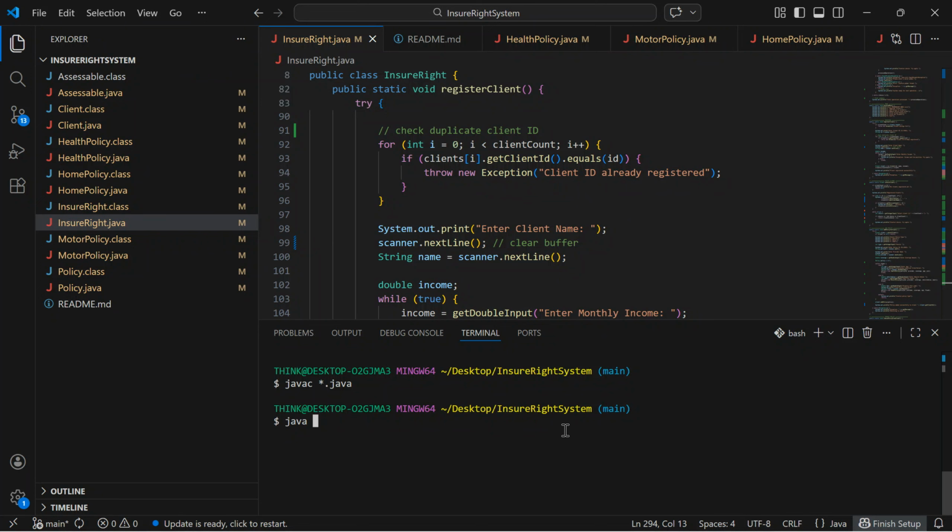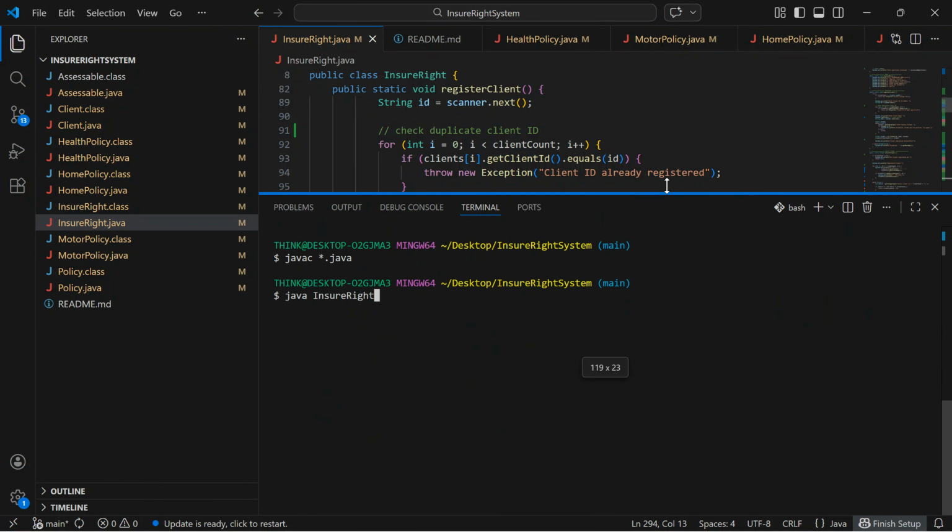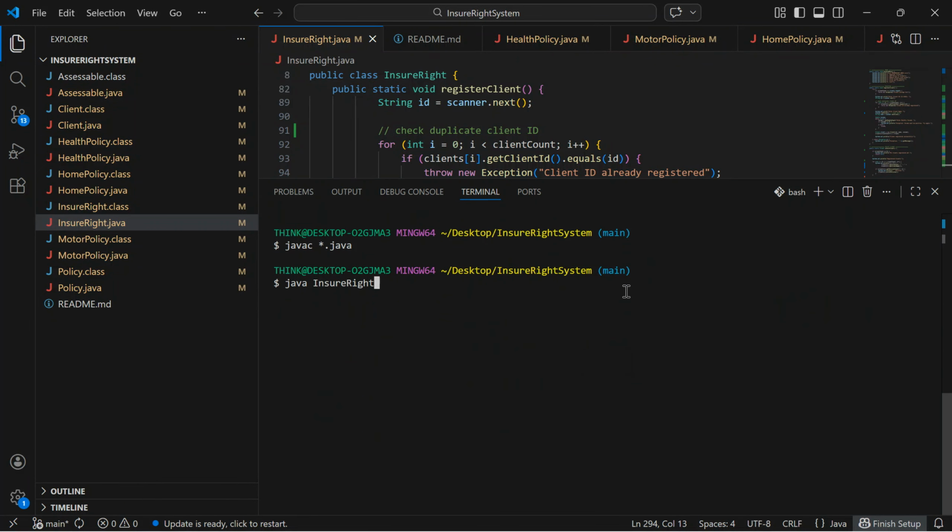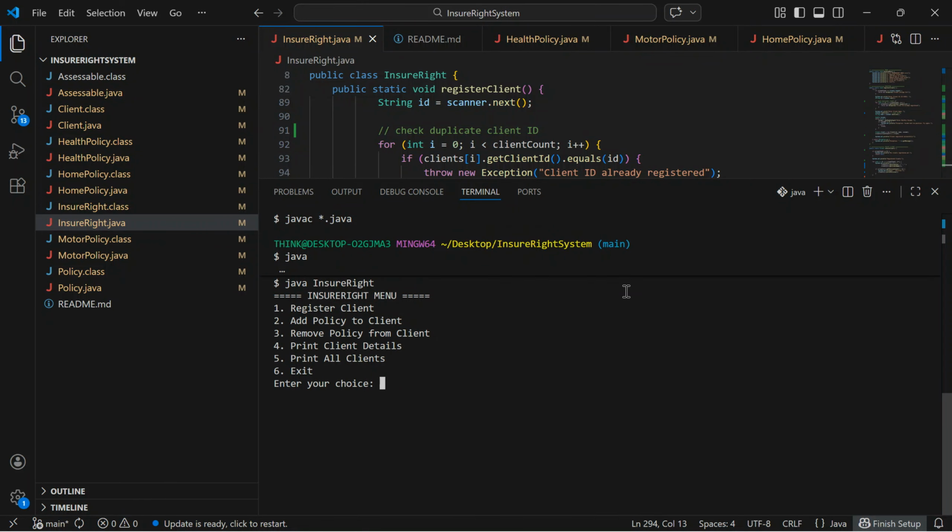So let's run. We are running InsureRight. I think I got it. InsureRight. You don't put the .java, just write this and then let's see. Let me raise this up. If you're able to run it perfectly, you can see there is no error. So it's running.